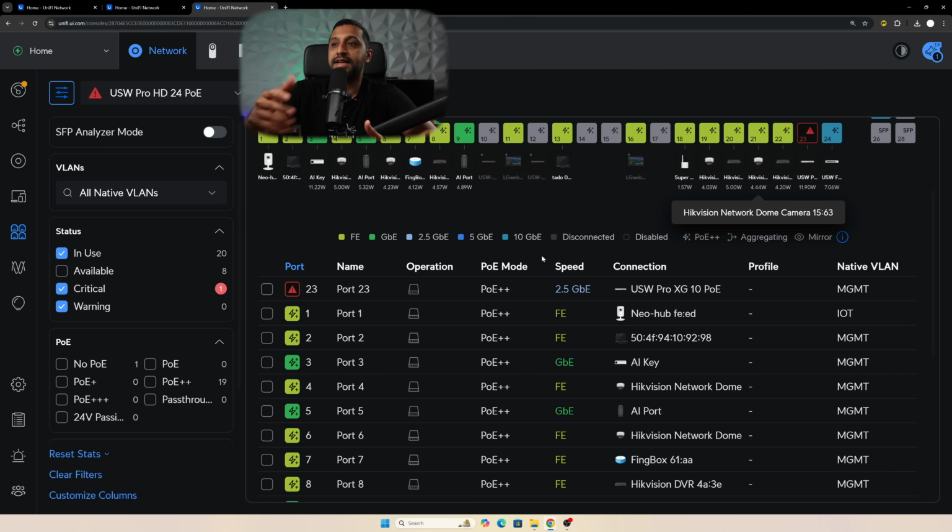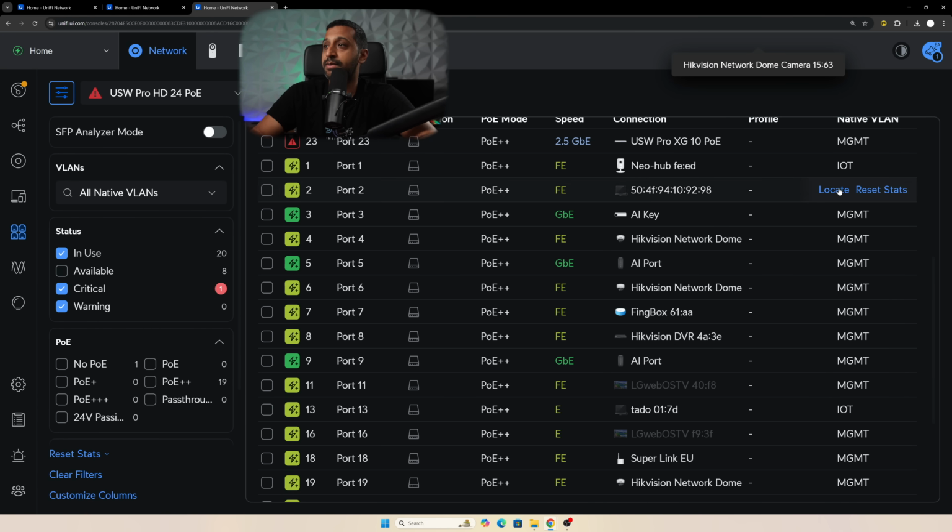Looking at the port section right here, we can see we have the speed details and how it's all connected and what's connected to it, what network.